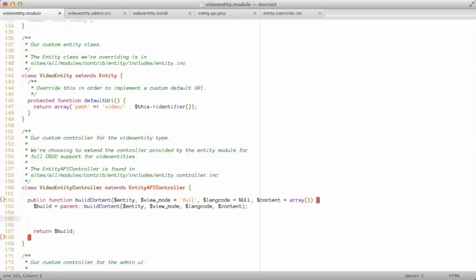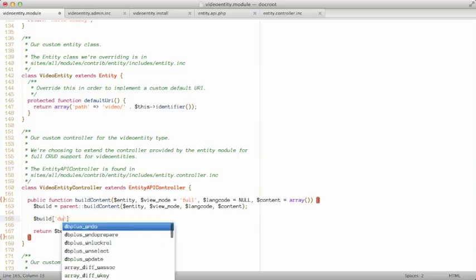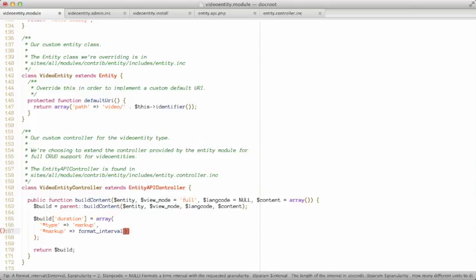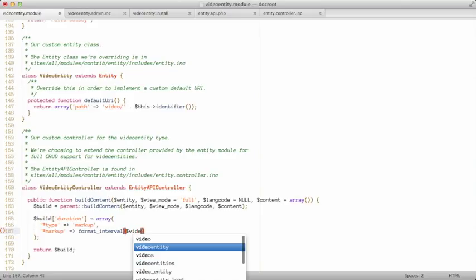Simplest thing we could do is add our duration field. Now let's try that. What we've got to start with is the number of seconds in length that our video is. Drupal has a handy format_interval function that we can use in order to provide better formatting for that number of seconds. So let's just do this.